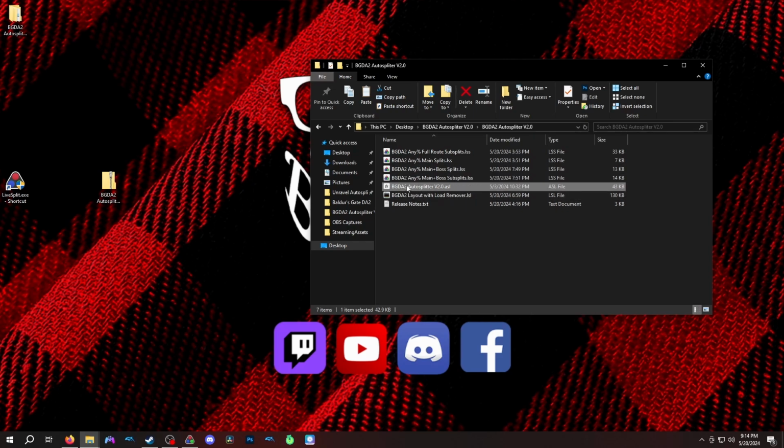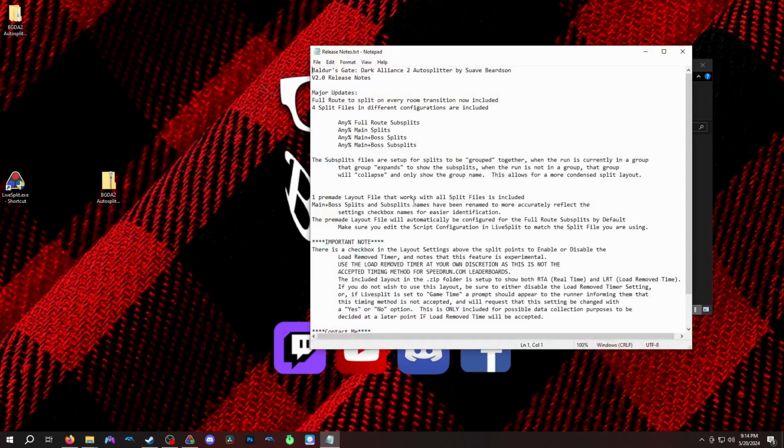This is the actual Autosplitter script. This is a layout that I've pre-made that includes both the real-time timer and a load remove timer. Baldur's Gate Dark Alliance 2 uses real-time and does not use load remove or anything like that for the runtime. So the load remover is just there for, at this point, experimental purposes. I'll go over that some more in a little bit.